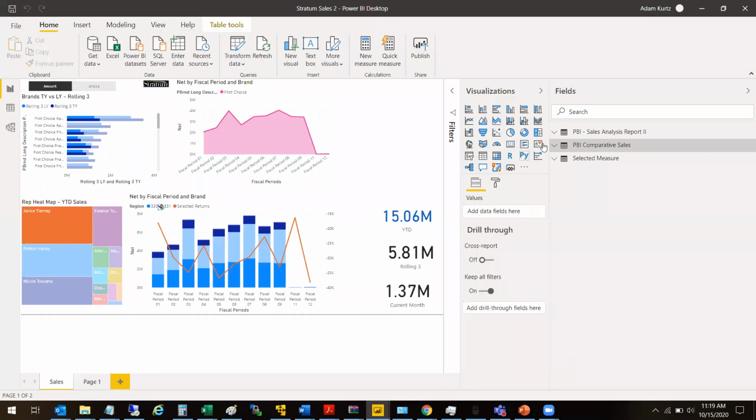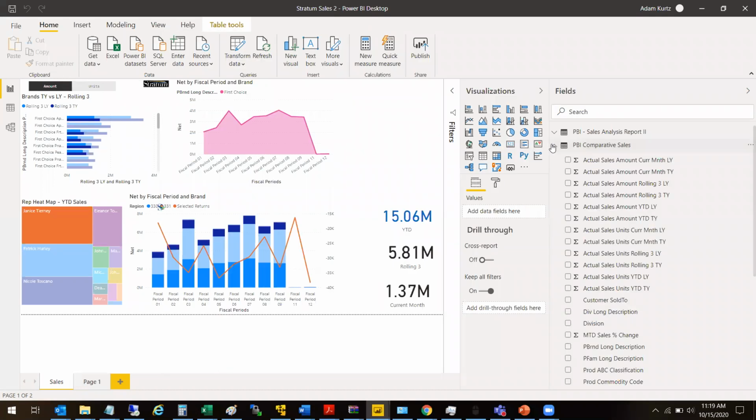But I've already got that view here, so I've already got a connection to it. And like I said, this is basically a bridge to that particular view. So what would happen if I wanted to go in and add in perhaps a gross margin measure? I don't have that available. All I see here are sales amounts and sales units. So how can I as a user do that?